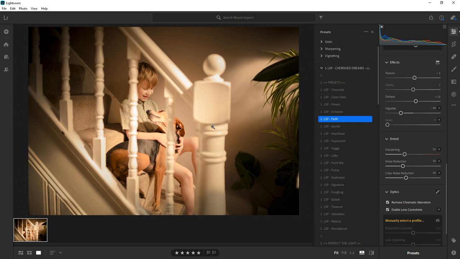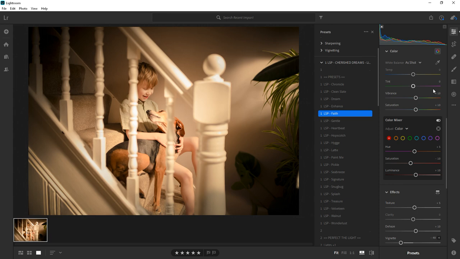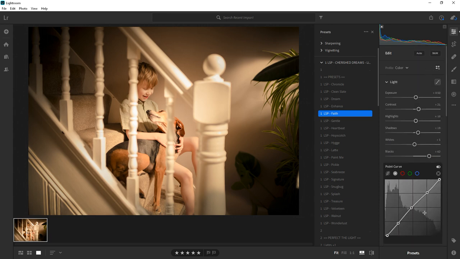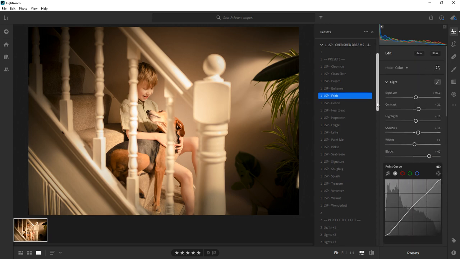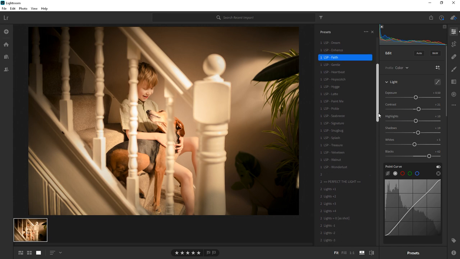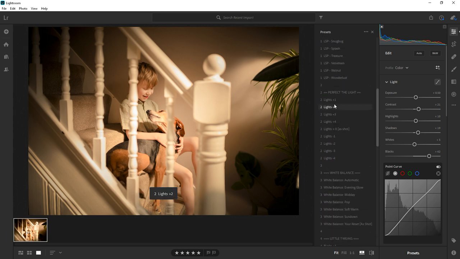I want a really warm and bright fill. You can, of course, come into this Develop tab here and you can change and tweak all the settings as you like. So now I'm going to come down here to the Perfect the Light section. This is where we can start tweaking the preset even more.